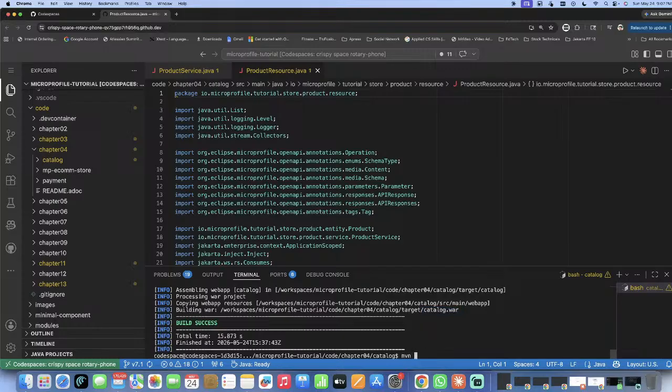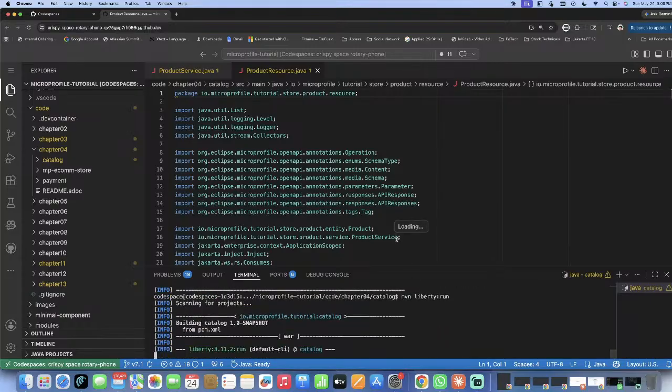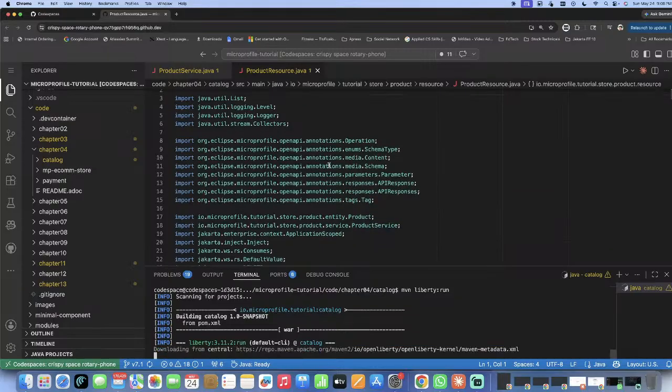Now this we can deploy. To deploy this, I have to run the command mvn liberty:run. This will execute the microservice. We can also run mvn liberty:dev to run this microservice in development mode if you want to debug. But right now I want to demonstrate the OpenAPI features. So it is now compiling, building, and running the application.